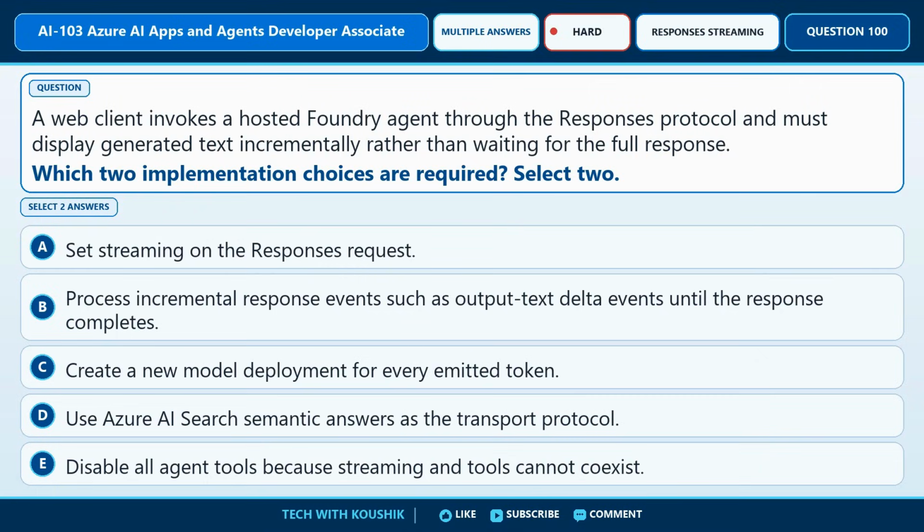Let us examine question number 100. Begin by examining the scenario. A web client invokes a hosted Foundry agent through the responses protocol and must display generated text incrementally rather than waiting for the full response. Which two implementation choices are required? Select 2. Select all answers that apply.